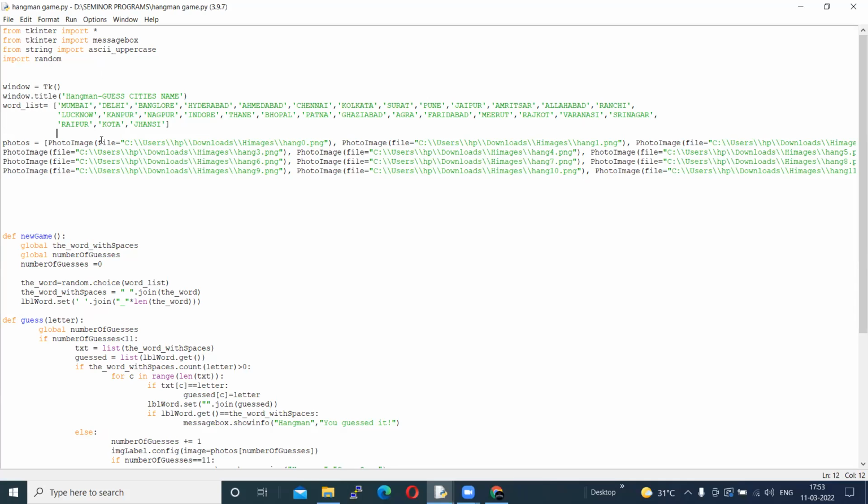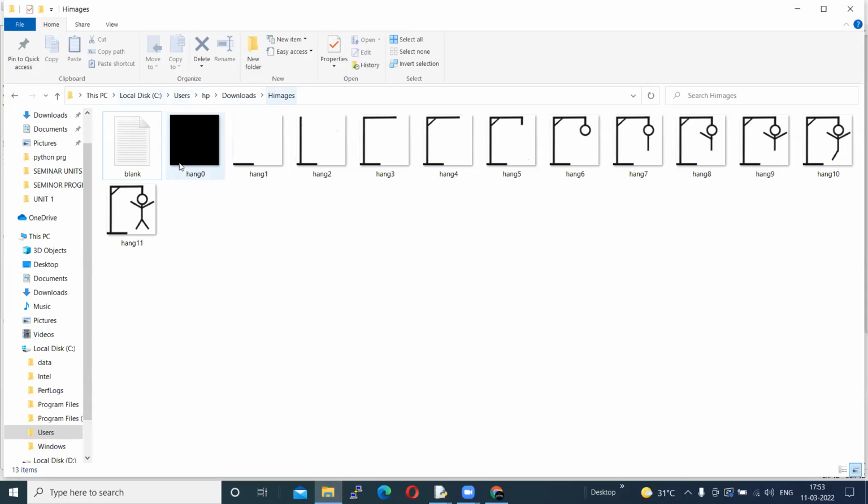So for all these, you must create a folder on your PC, and then you have to give the location of that folder. You can see here I have given C, Users, HP, Downloads. I'll show you. See, this is the particular location. The photos are here. One is blank, and if it is zero, nothing is there. Hangman one is just a horizontal line, and two is a vertical line. Three is another horizontal line.